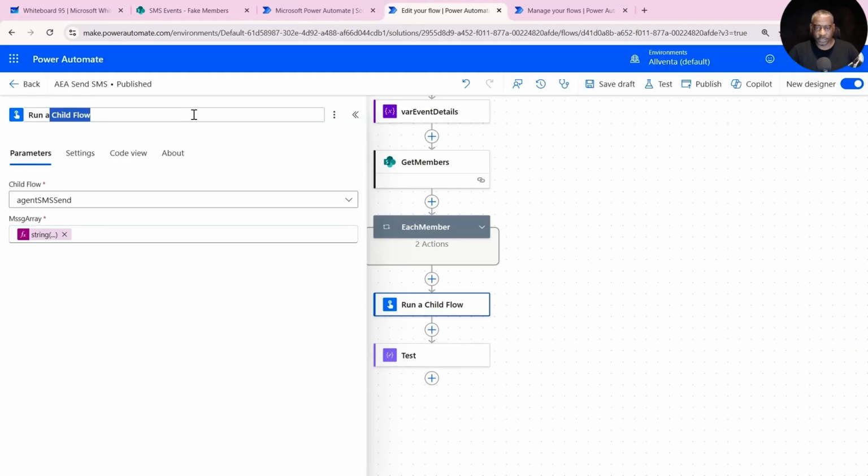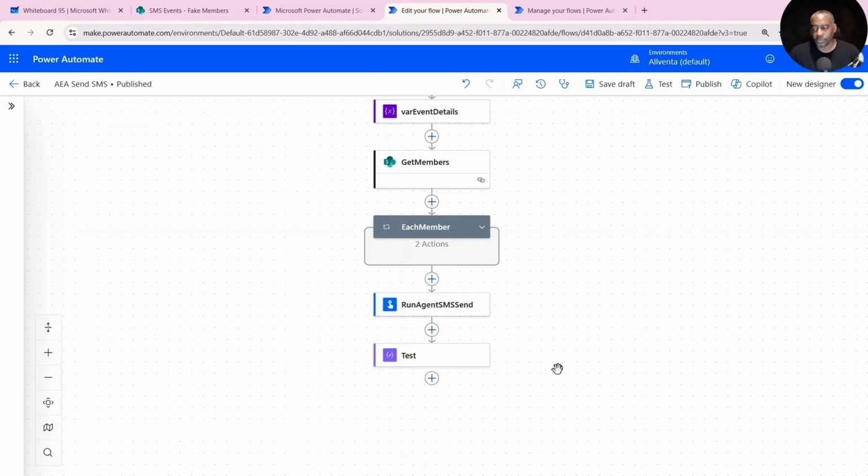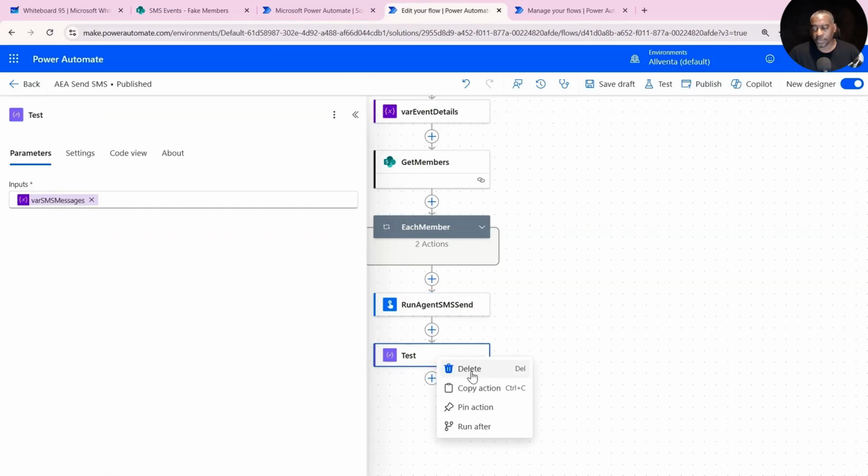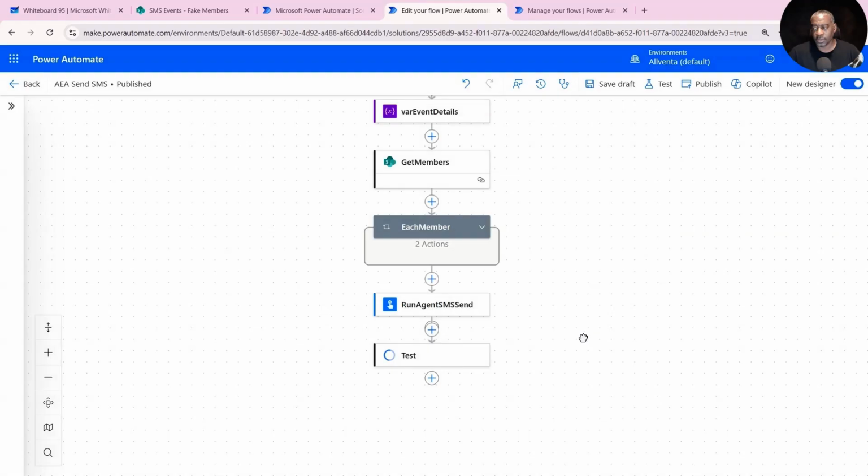I like to make these developer friendly names, so let's just go ahead and type in agent, SMS send. And that's going to be our friendly name for this action. We're done with the test, so let's go ahead and get rid of that. Make things clean. Go ahead and publish this up.